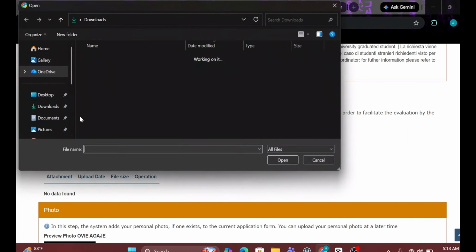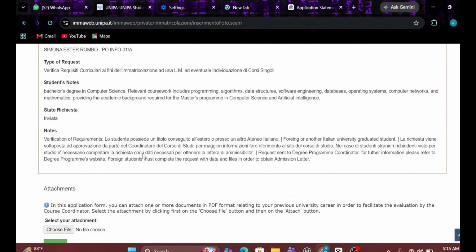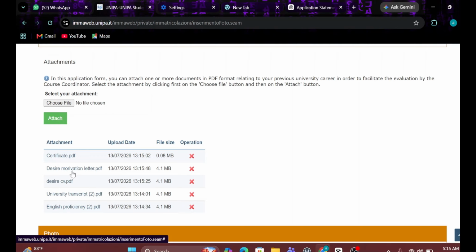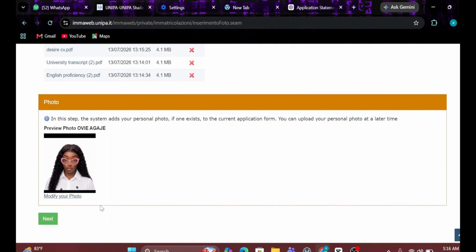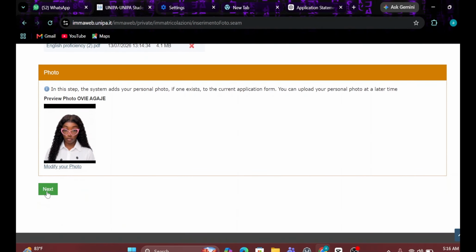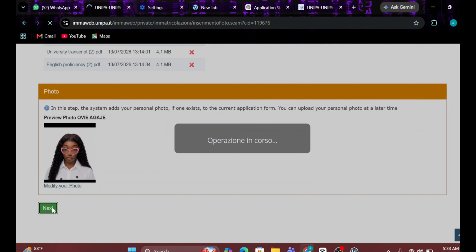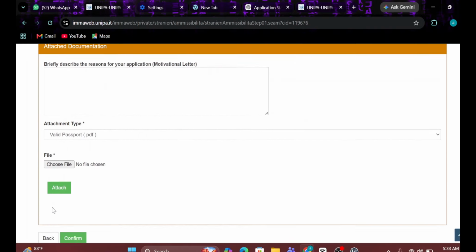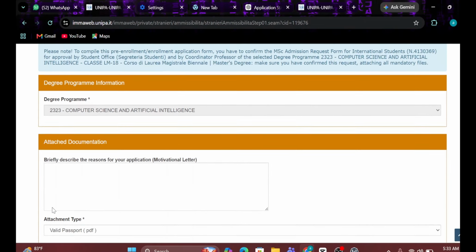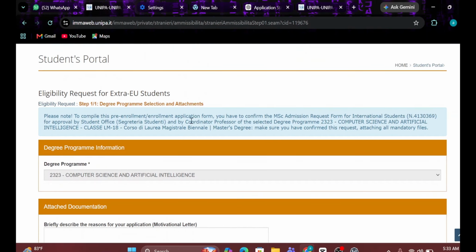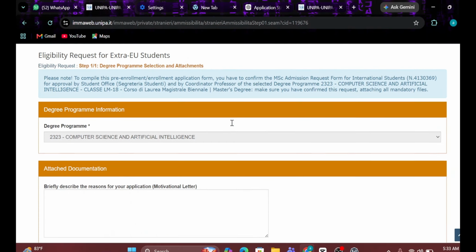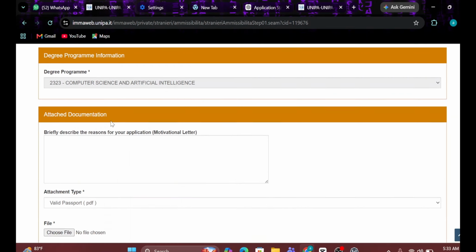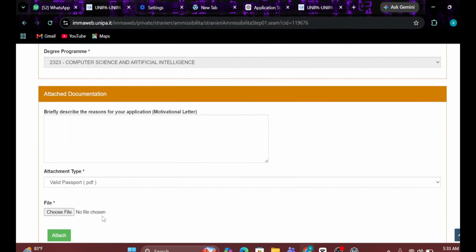So here you're going to upload your 5 documents. These are the 5 documents: your certificate, your motivation letter, your CV, your university transcript, and your English proficiency letter. So you're going to come here next. This is the final stage of your application. Please note, you can just go through this. Then you come down here. This is where you're going to be attaching your documents again.